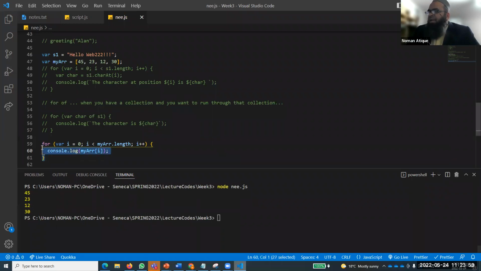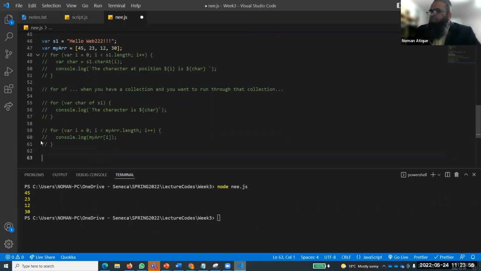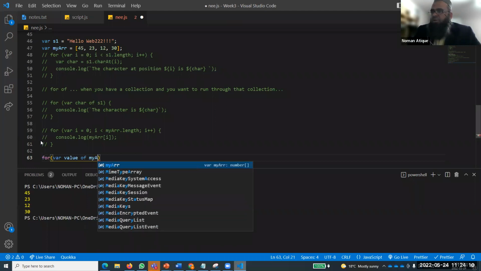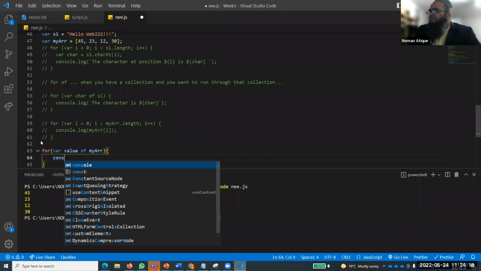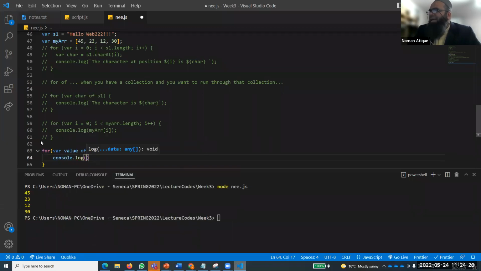But again, the same thing can be done by a for of loop. Now, Letizen, can you tell me what will be the syntax for that? Var, for example, value of, what should I write over here? Anyone? Not only Letizen, sorry. My arr, right? Now I'll just make curly braces. That's wonderful. Now every value will come in value, so I don't even need an index value. So I'll say value.